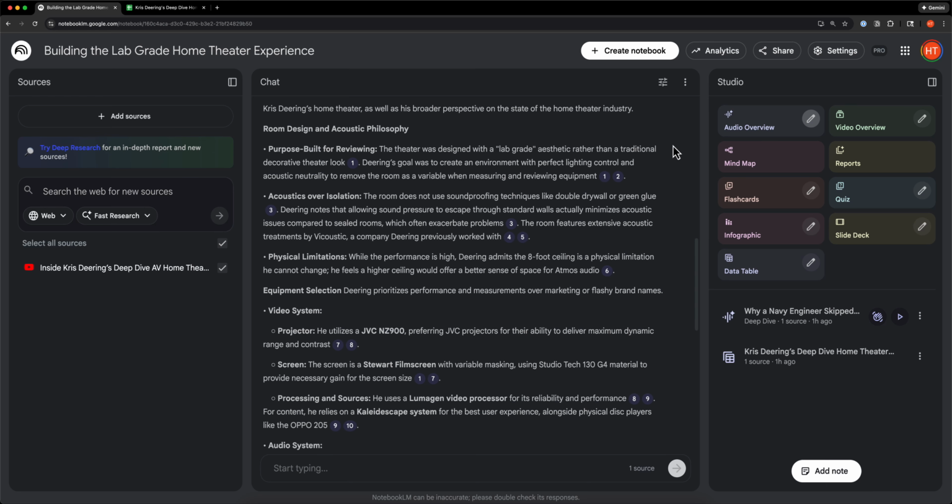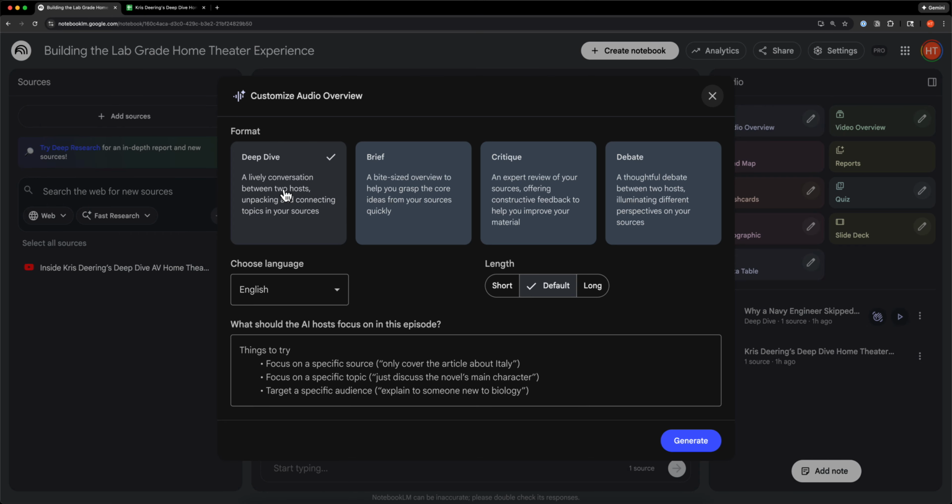So when NotebookLM was first released, the killer feature was this audio overview, and they've expanded it since then. But the feature is this deep dive. You can ask for short, regular, medium, or long. You can ask for a specific part of a specific topic within the sources. And they've added brief, critique, and debate. I really like this deep dive.